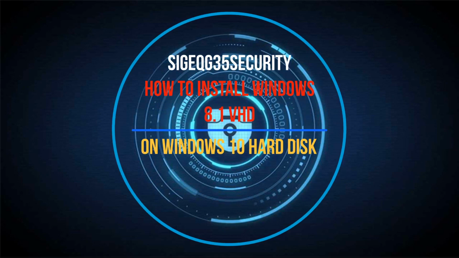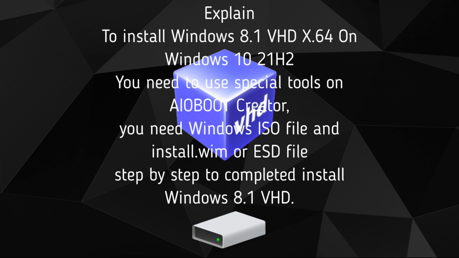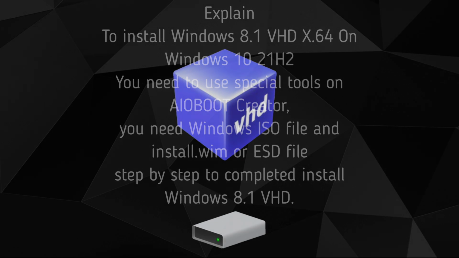Today I will show you how to install Windows 8.1 VHD on a Windows 10 hard disk. To install Windows 8.1 VHD x64 on Windows 10, you need to use special tools in AIO Boot Creator. You need a Windows ISO file and install.wim or ESD file, and follow step by step to complete it. Install Windows 8.1 VHD.